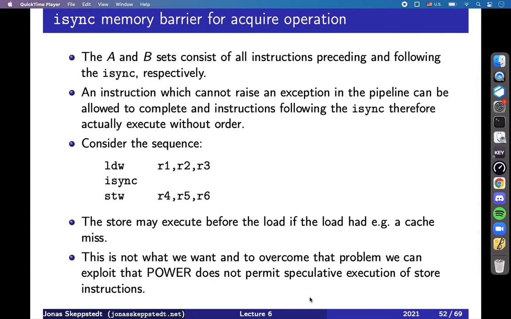The specification of the Power architecture is such that no instruction that can cause an exception is allowed to be reordered with this isync. No instruction from the B set is allowed to move to the A set. So if we have a store after this isync, or acquire, and that store can cause an exception, then it's not allowed to be moved to before.